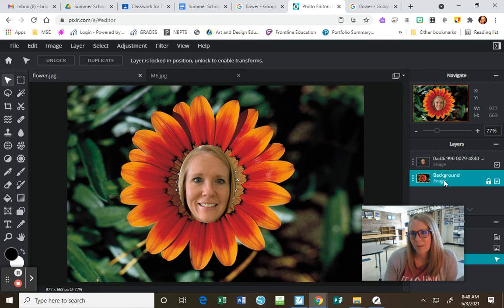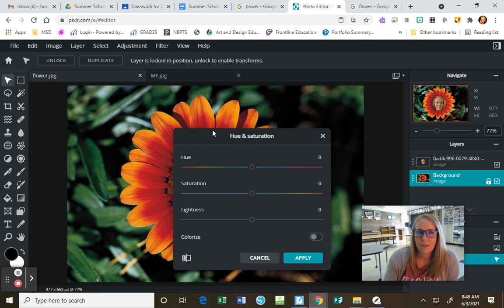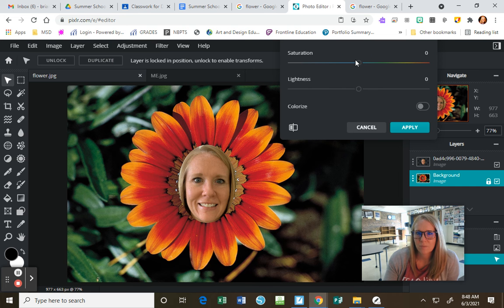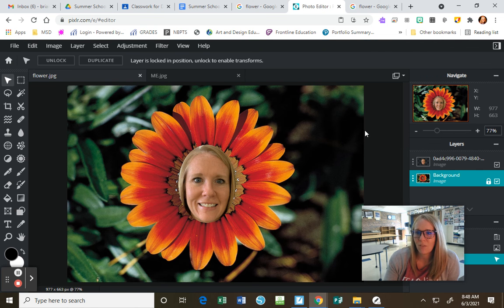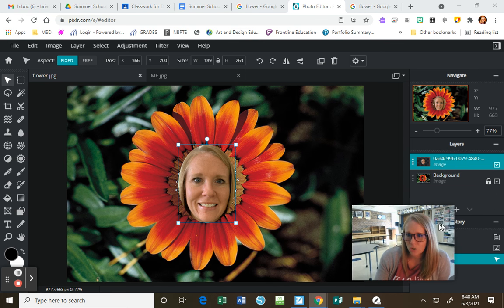It also went to my background. So if I try to do any changing, it's going to change it on my background. So if I went to like hue and saturation, it would only change the picture of the flower. It's not changing my portrait. Okay? So you have to be careful of what layer you're on. So I know in this layer, I want to change just my picture.